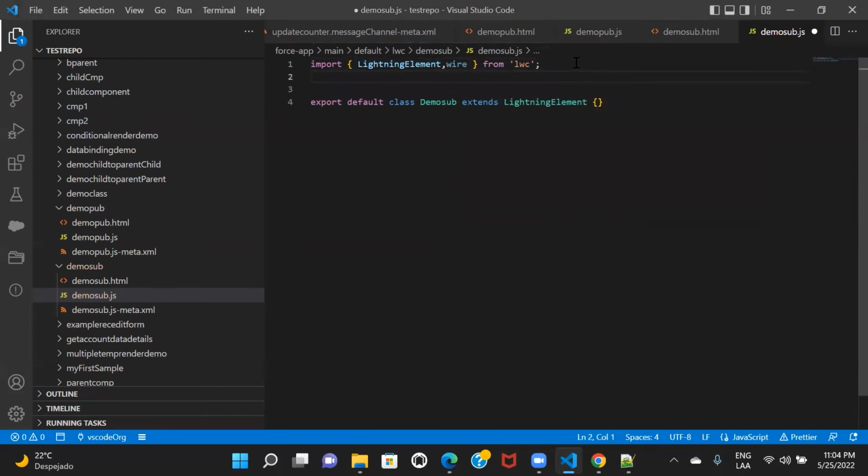Okay, and then we also have to import subscribe, right? Because in the publish component we were importing publish and message context. Here we would be importing subscribe and message context. Okay, so subscribe and message context. Okay, so this is done.